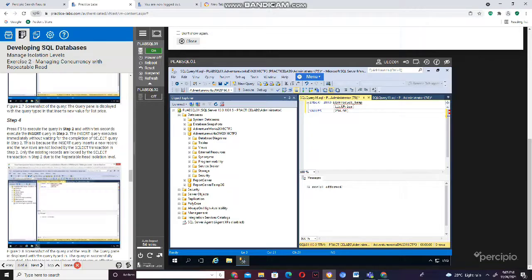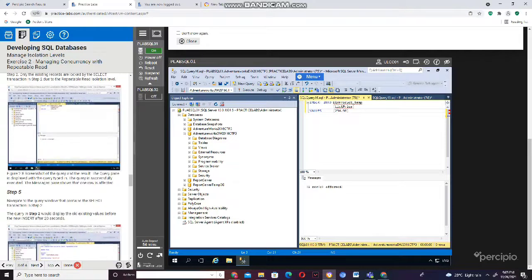The insert query executes immediately without waiting for the completion of the select query in step 2. This is because the insert query inserts a new record and new rows are not locked by the select transaction in step 2. Only the existing records are locked by the select transaction in step 2 due to the repeatable read isolation level.